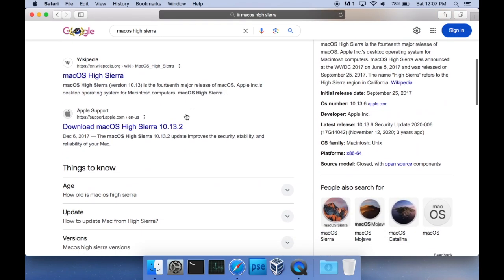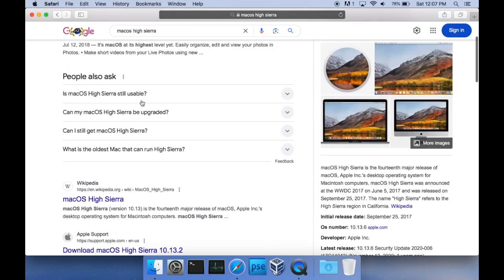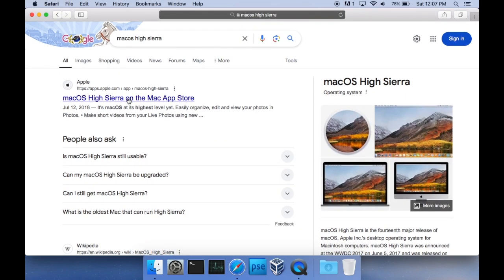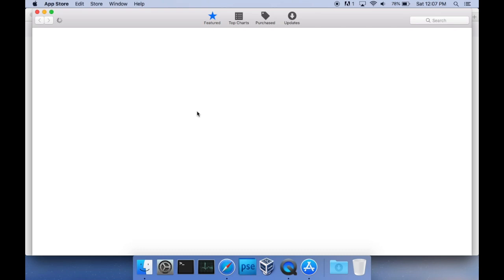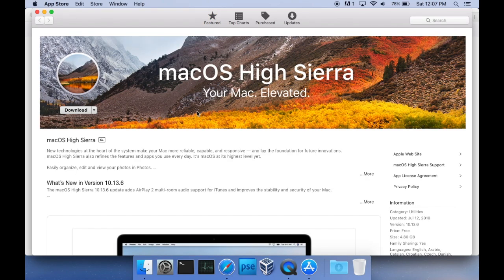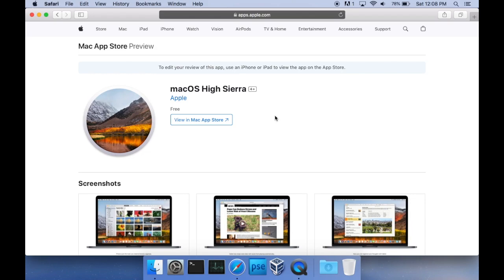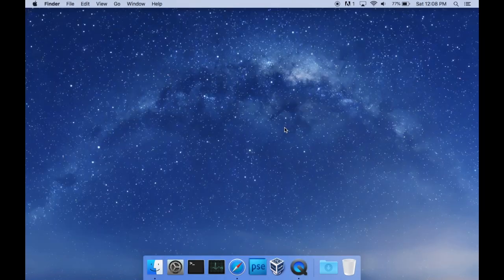I will say one more interesting thing with macOS High Sierra is it is still available to download. So you can go right here to the Mac App Store. It's going to open it on here just like this. And there you go. You can actually still download the installation file for High Sierra. So Apple still has it out there for you if you want to get it. But anyways, I've kind of rambled on here.